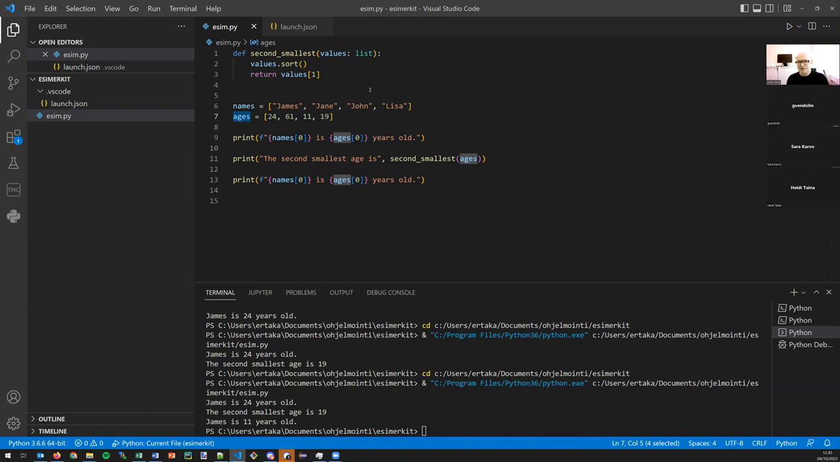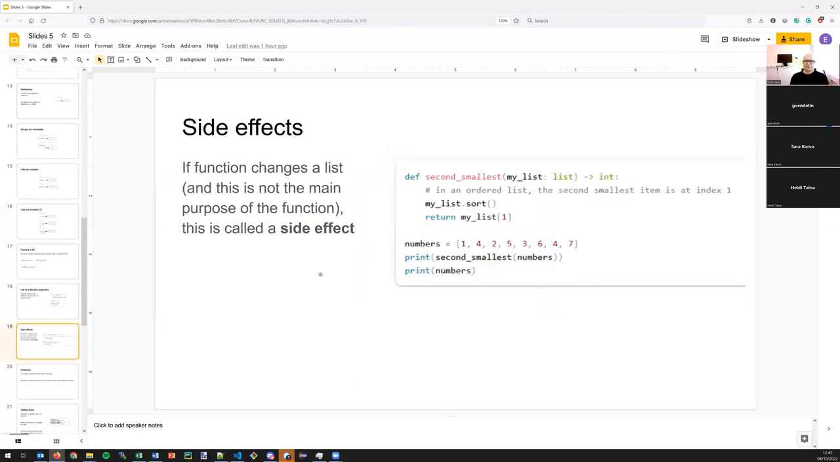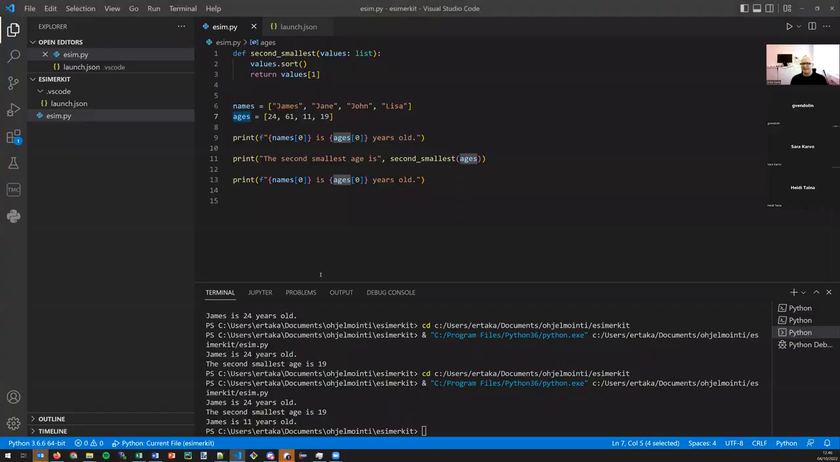So what's happening here is something called a side effect of a function. It's the same exact example. The idea is that if a function creates a change or changes the object somehow, and that isn't the main purpose of the function, then that's called a side effect. In this case, we want to get the second smallest item, but now it changes the order of the items in a list, and that definitely isn't the meaning of this function.